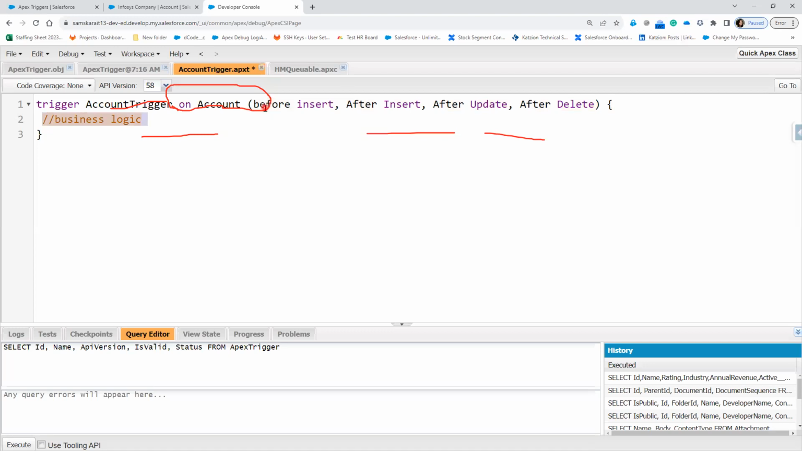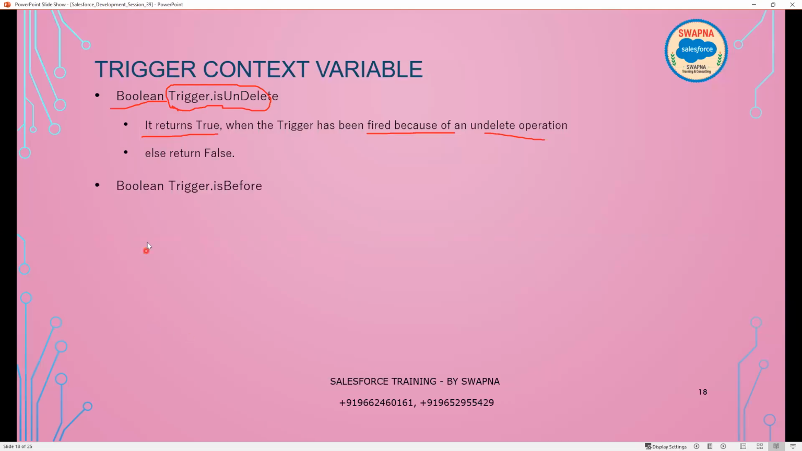But we also want to know whether it is for before or after. So far we have seen insert, update, delete, undelete. Now how do we know whether it is before or after? We have a context variable, Trigger.isBefore. It returns true if the trigger is about to perform the operation, that is, before. Otherwise, it will be false.